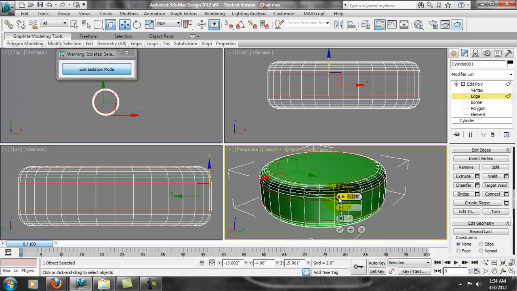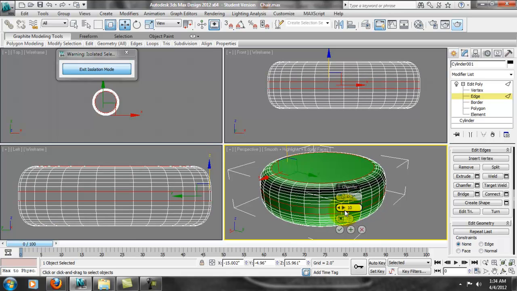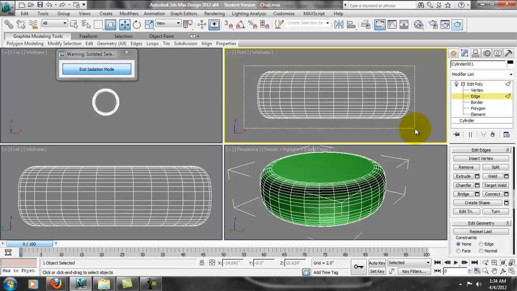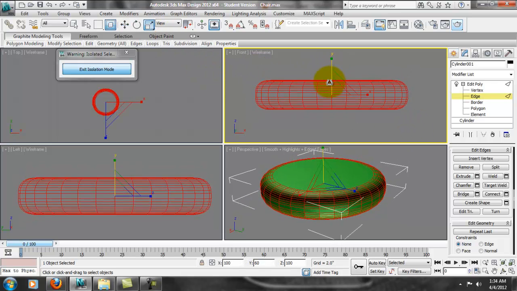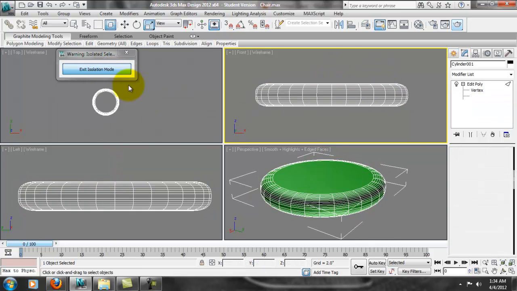Let's do 1.2. There we go. Smooth that up. And what I might do, just for the fun of it, is select all of these and select my scale tool, and scale in the Y direction just to squeeze it down a little bit there. Okay, and then I'll exit isolation mode.